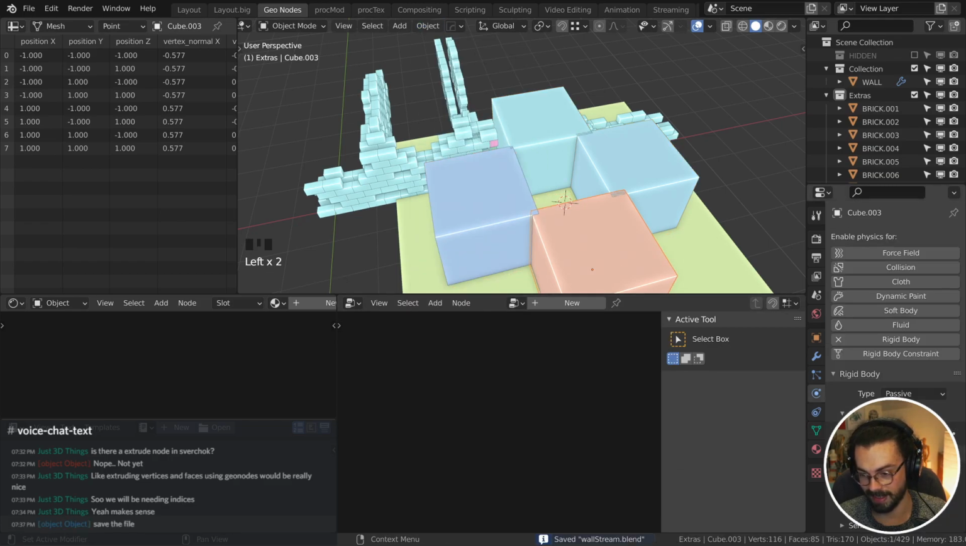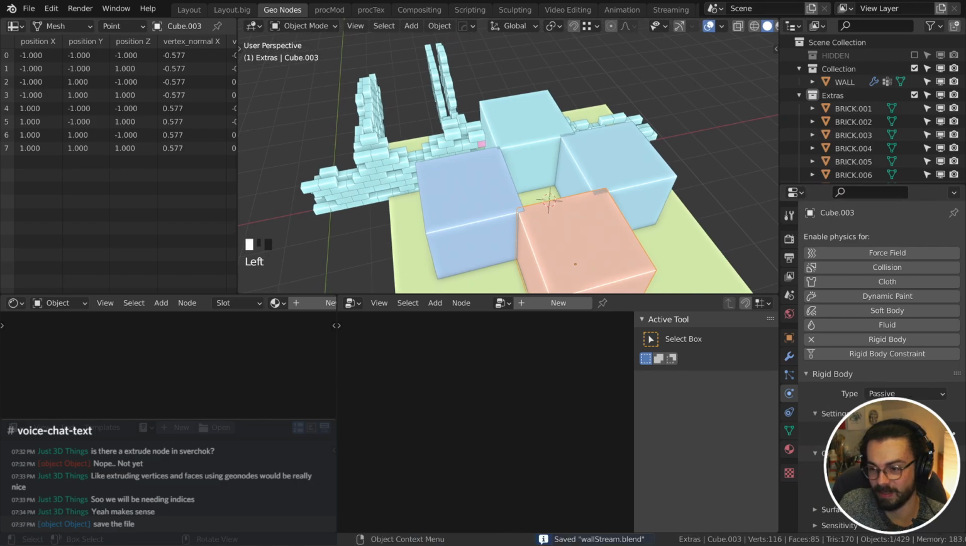Save the file, thank you. I need to set an alarm on my phone that does that. Just constantly save the file every 5 minutes.